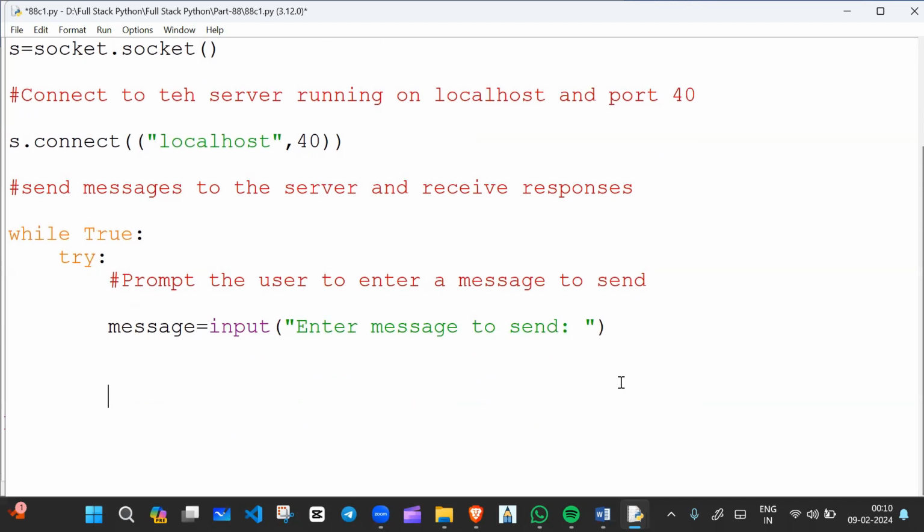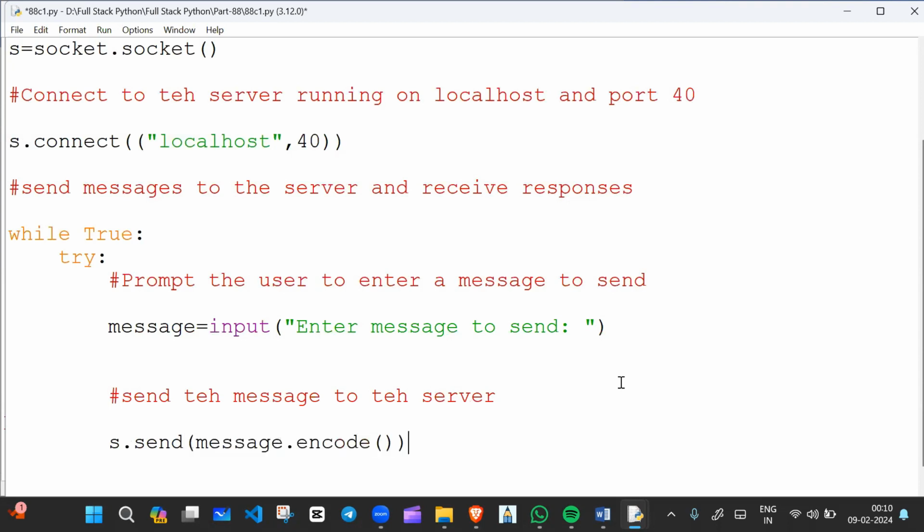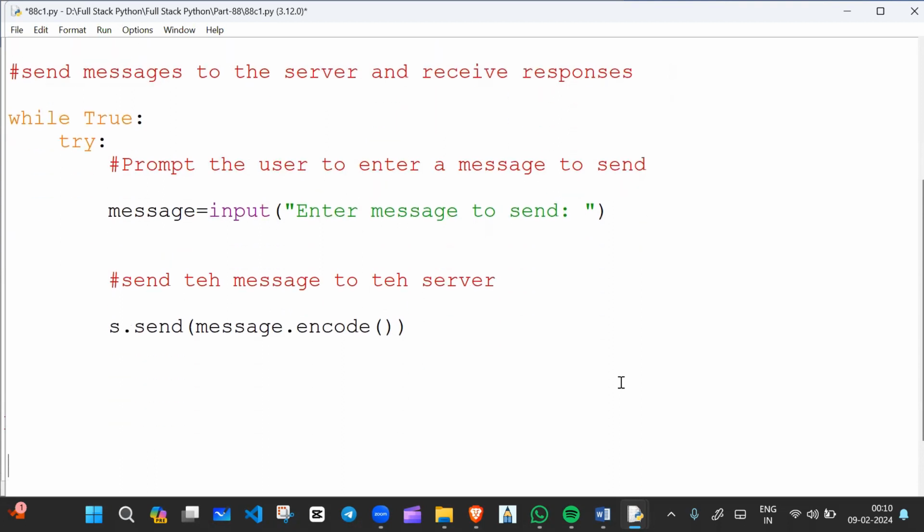We will write here: send the message to the server. Send the message to the server. So I will write here s dot send message dot encode, right? And what we will write?